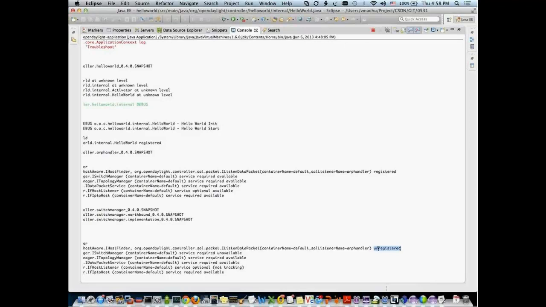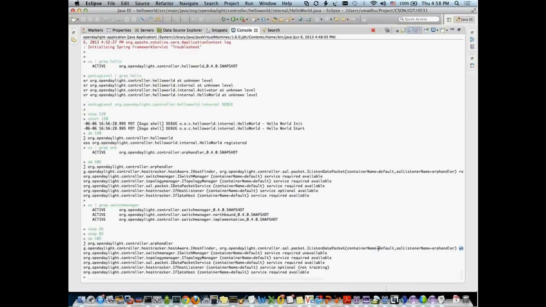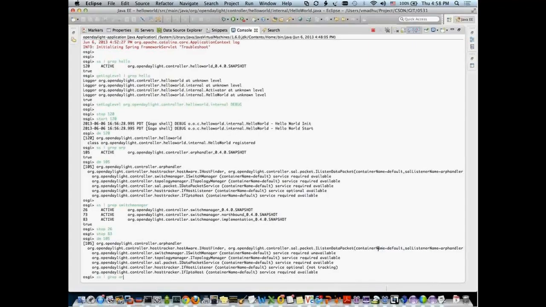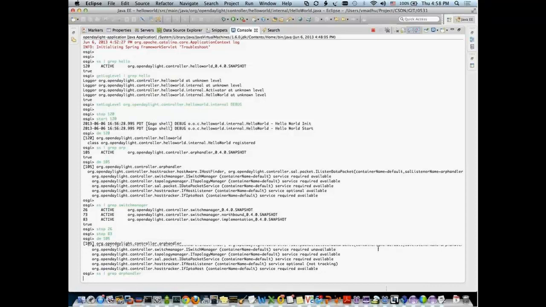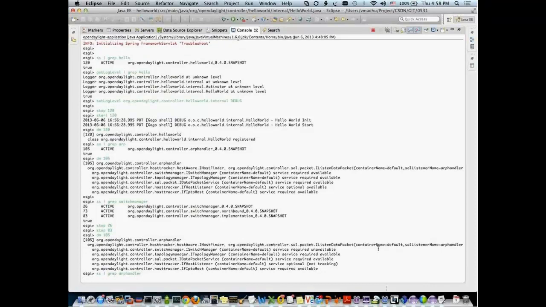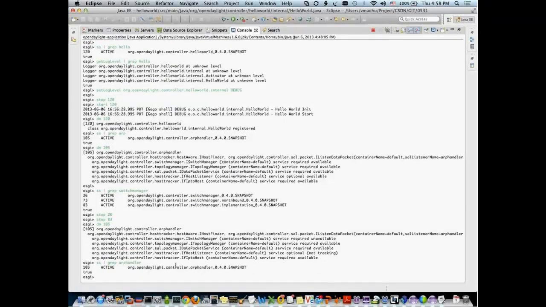So if you go to SS grep ARP handler, it should be in this state. See, ideally in a system, you go to the resolved state typically if it doesn't come up, but in this case it'll go to the unregistered state here. So look out for that. We'll deal with it later.